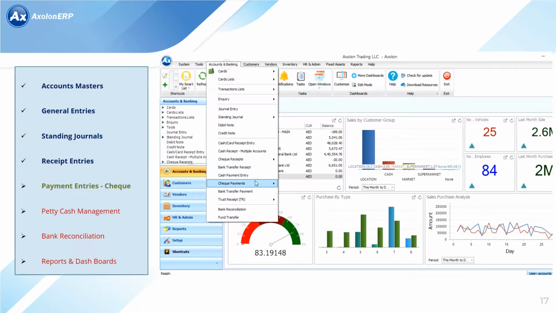When check is bounced from your bank, you can pass the bounce entry, check bounce entry. Then it will again come for the check maturity. If it's cancelled from the bank, you have to make the cancellation entry. That means customer from the supplier, you will return back that check.